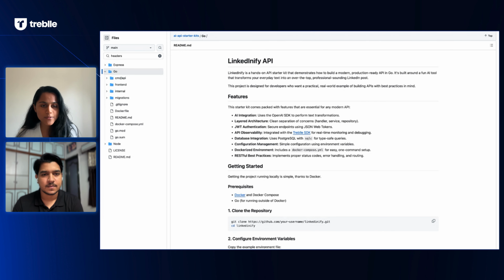This starter kit comes with a set of features that you can just plug and play in your next Go app that you're building for an AI app. It has a layered architecture. It also has JWT authentication. And observability is what the Treble Go SDK brings into the picture. And of course, there is a Dockerized environment as well.